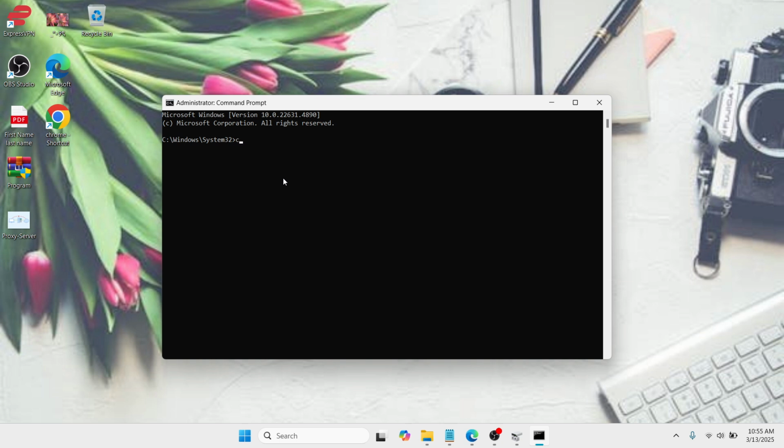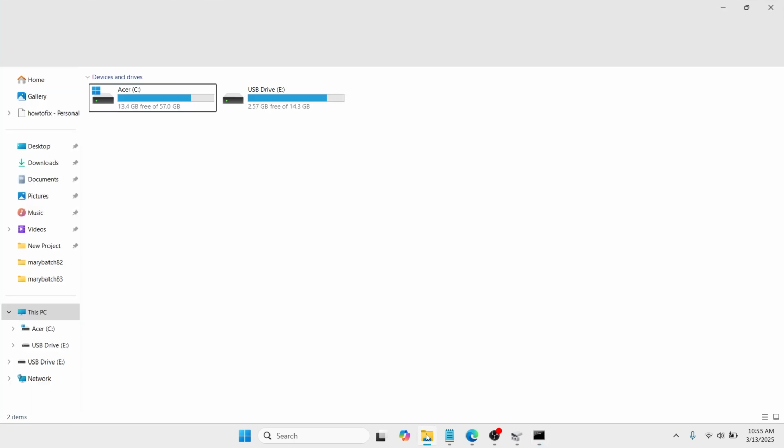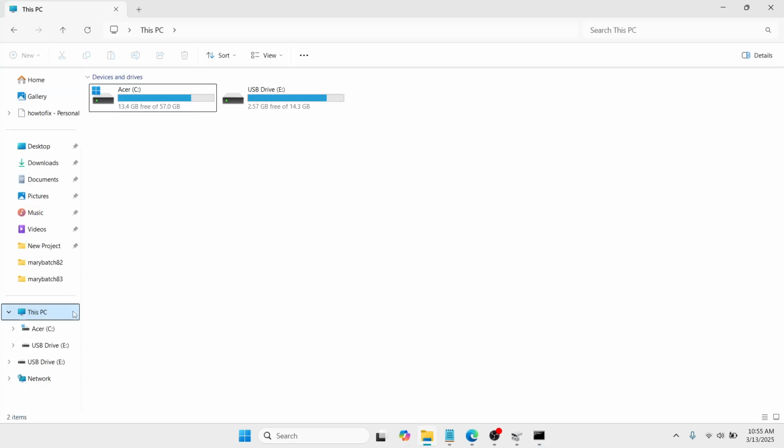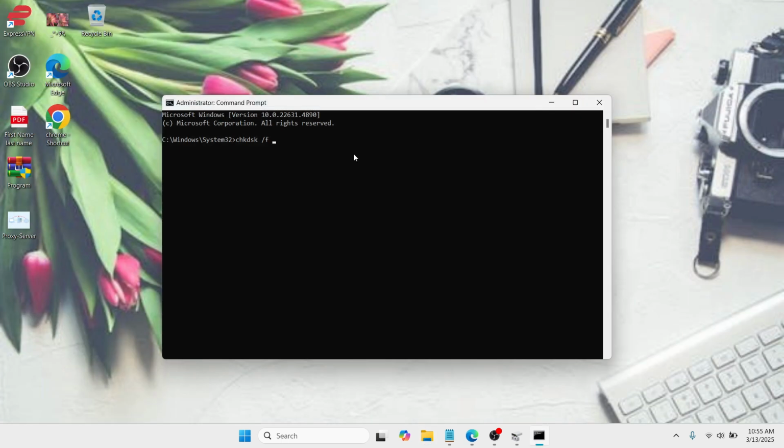Here you need to type chkdsk, space, the drive letter, space /f. Here you need to add the drive letter of the drive that you want to convert from RAW to NTFS. Now how can you check the drive letter? Just proceed to File Explorer, go to This PC, and here you can see a letter enclosed in parentheses. It is E colon in my case. So just go with that. Okay, go with your drive letter, type it here and click Enter.